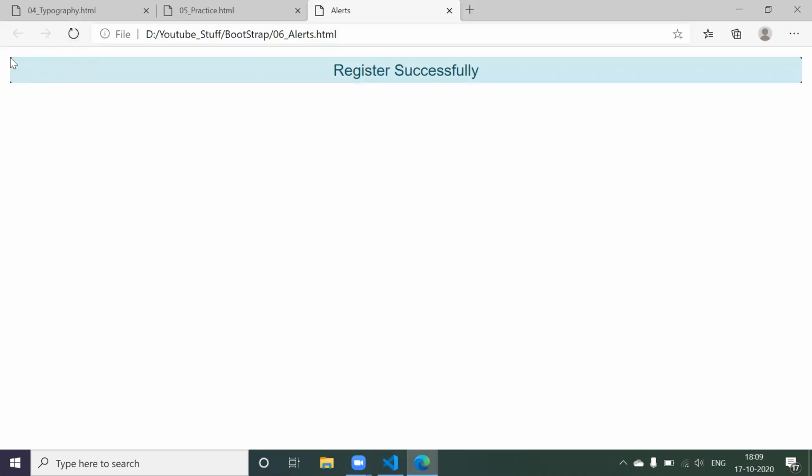Now see, you are getting some alert, right? This is how you can get alert messages, like "register successfully." Or now you can decrease this width, because we took the div, that's why it is coming complete, right? Now you can remove the width and you can see.